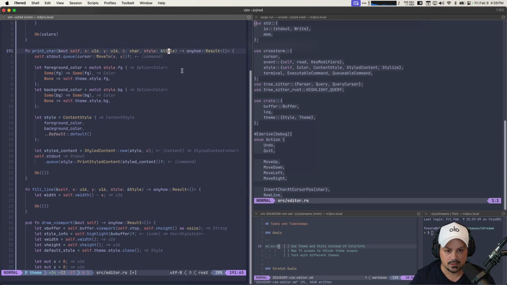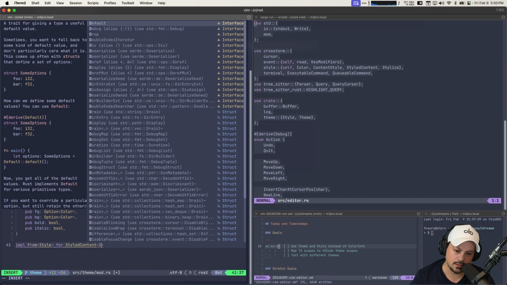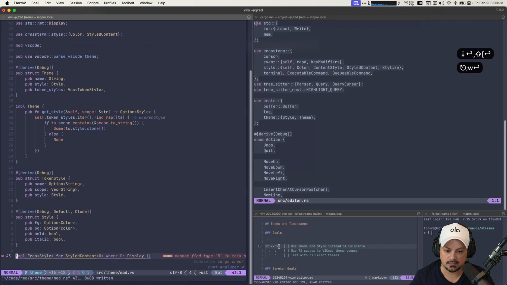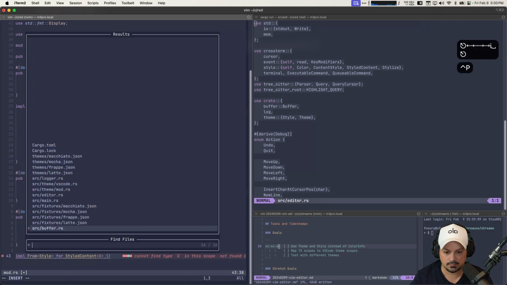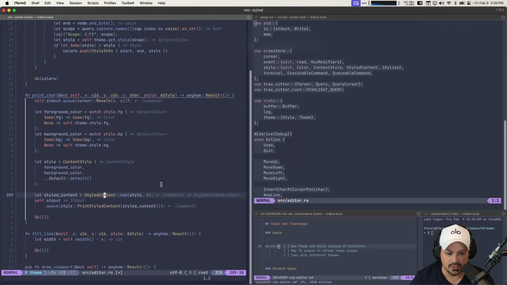I like that. So let's go to the definition. Implement from style for styled content. Oh, but we need D, where the display. I don't know if that's going to work. Let me see. So styled content.new. For styled content, char. Oh no, we don't need the styled content. We need content style. Yes.